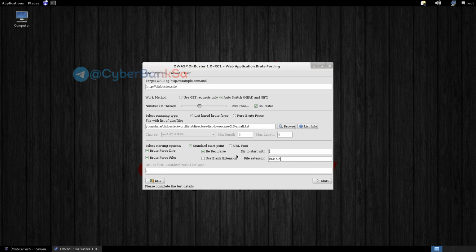We will leave Brute Force Directories checked, and we will also leave the default option for Be Recursive, which means that it will scan the directories over and over. Note that here we can also set a specific URL to fuzz instead of the root folder.